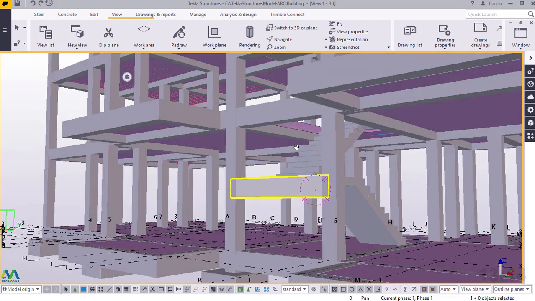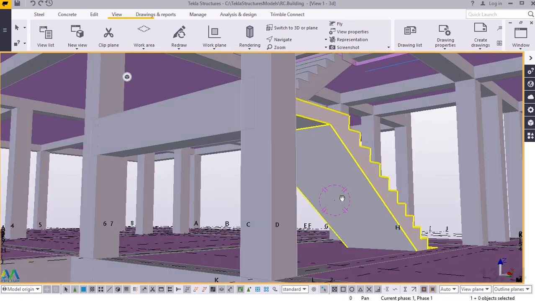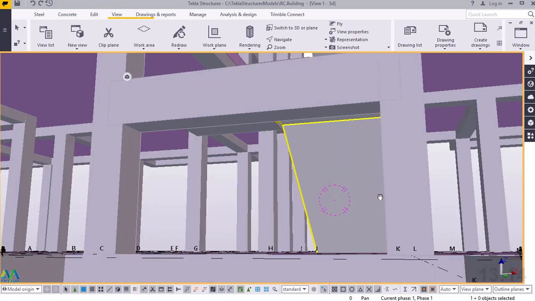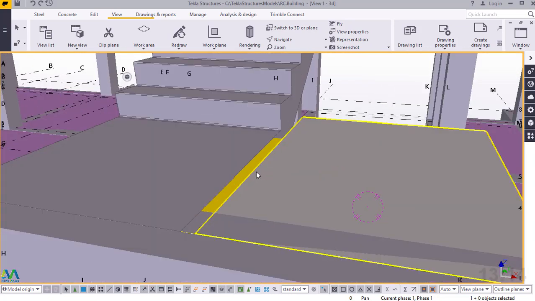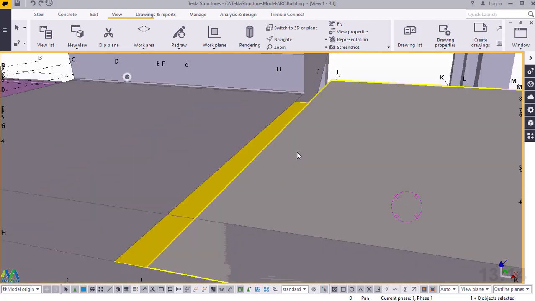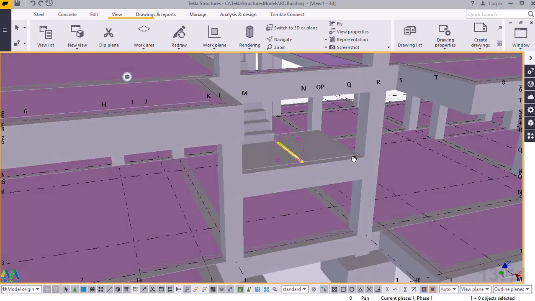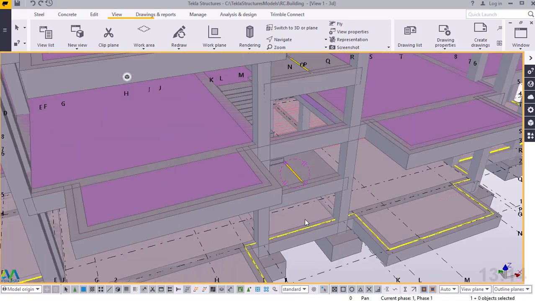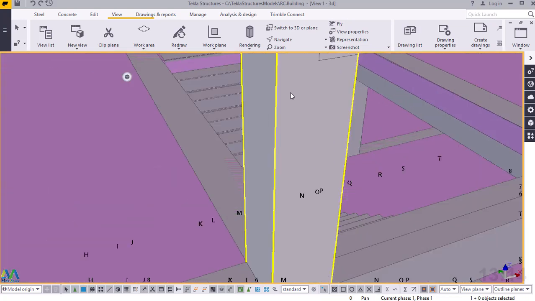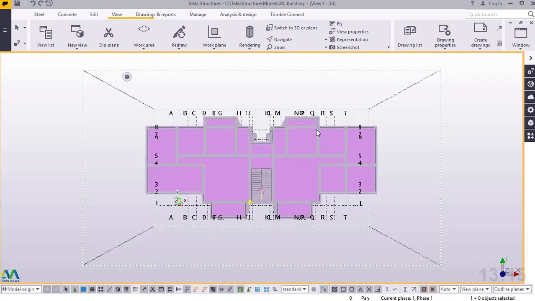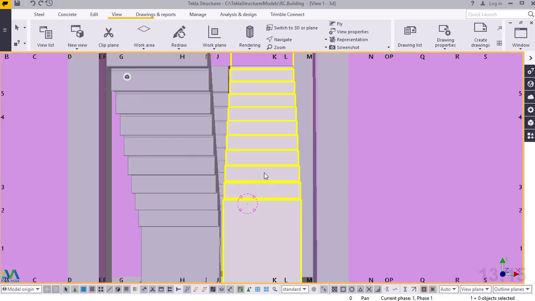This is our staircase. This is our staircase, ready made, ready created. And this is how it looks. This is how our staircase looks. If I switch back to plan view, this is how it looks now.